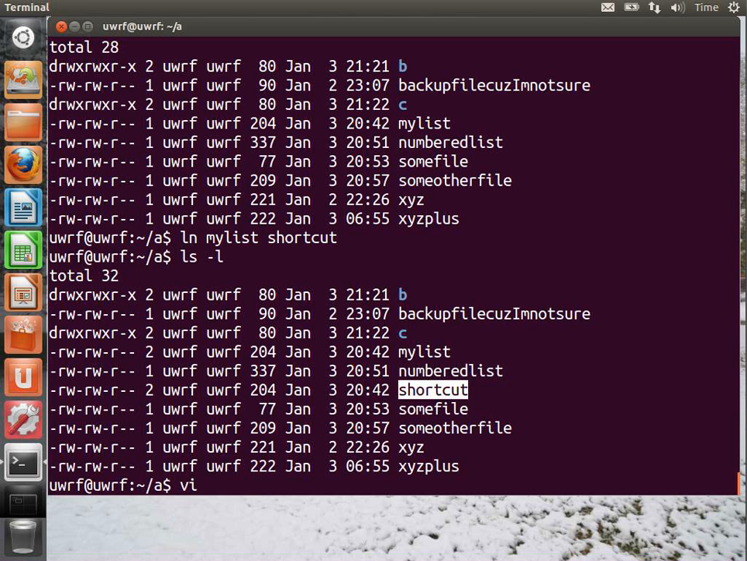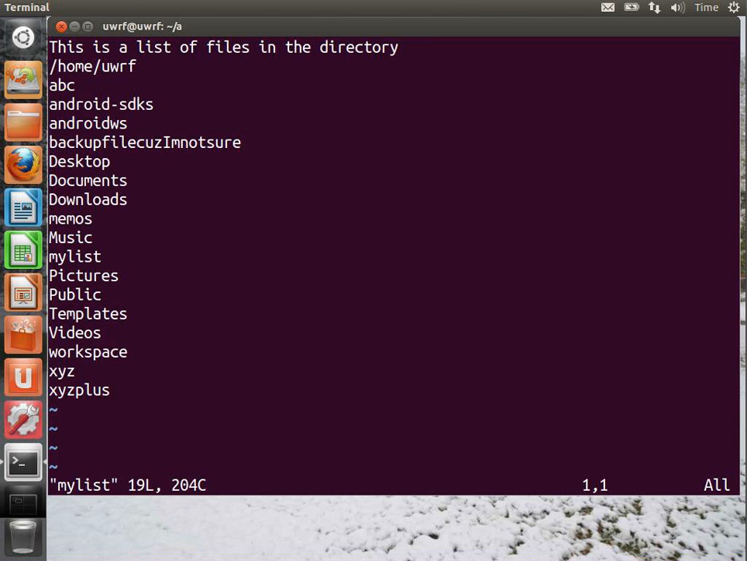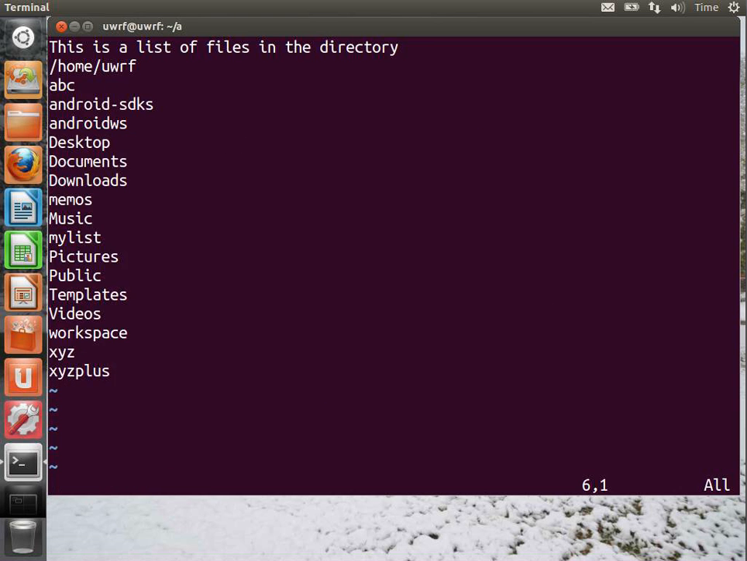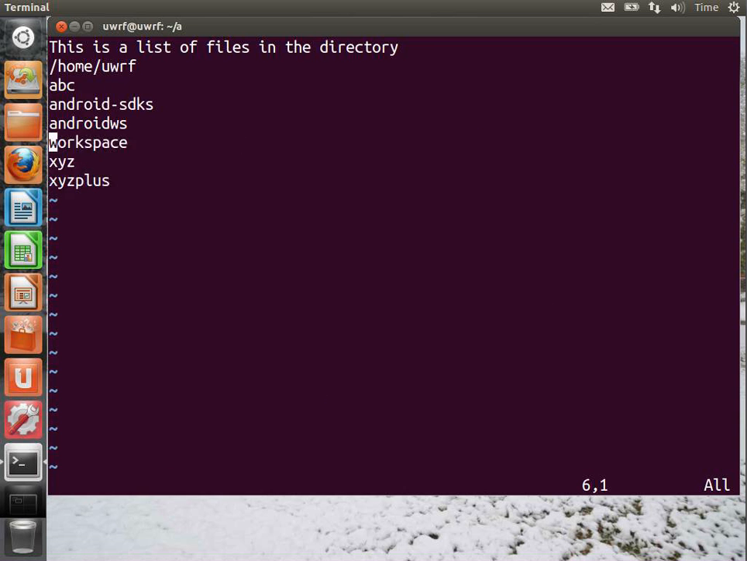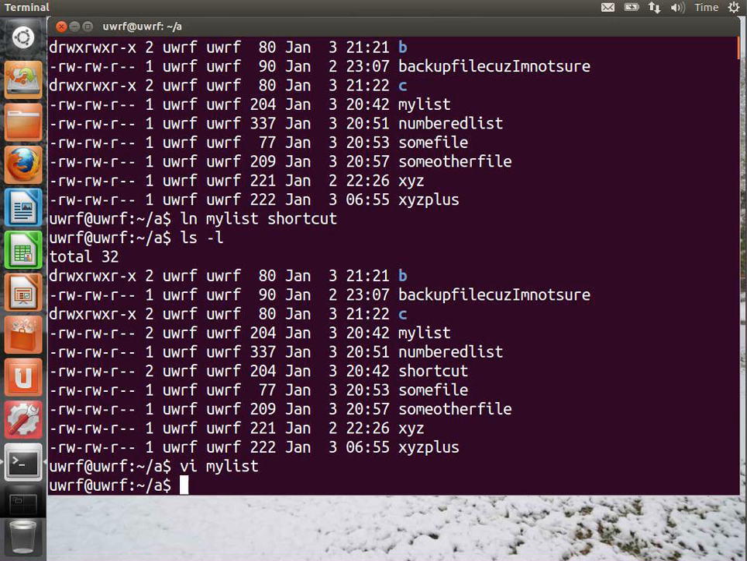If you say vi mylist and say dd to remove a few lines. And so I deleted a bunch of lines using dd. I'm going to write it and quit out of vi. Now let's do an ls -l.